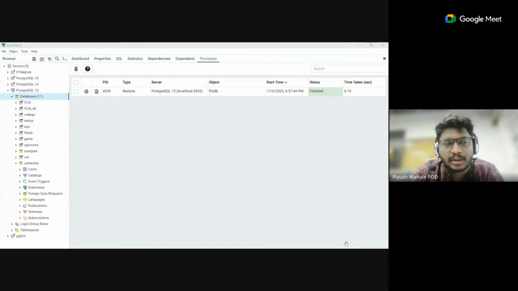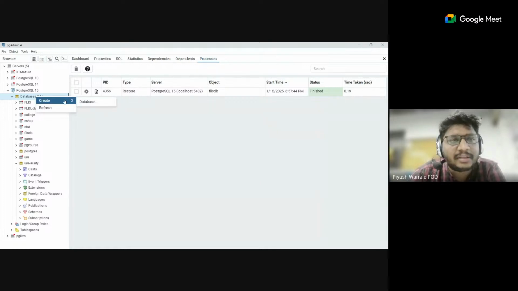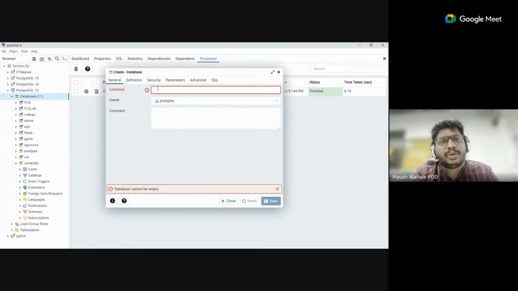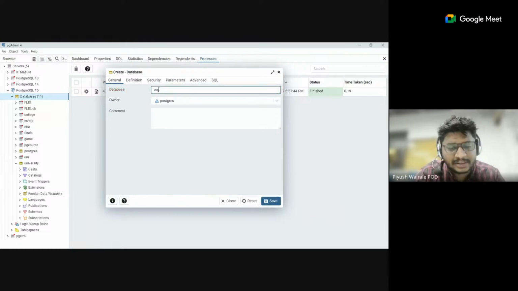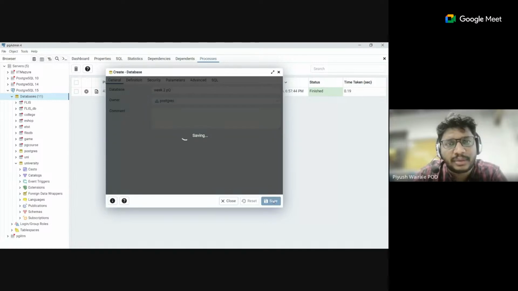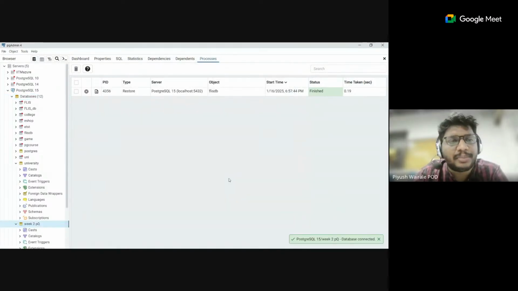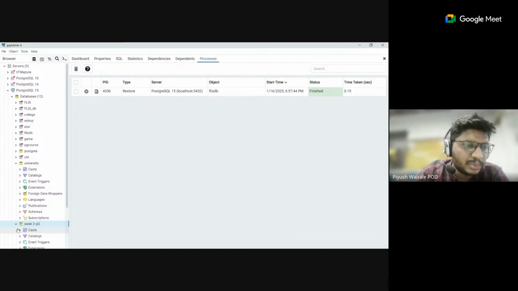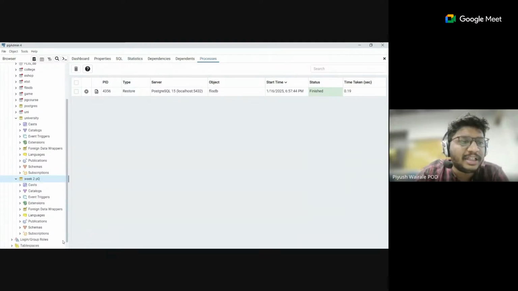Okay, great. So you can see here databases, right? If you want to create a new database, simply right click, then Create, then Database. You can give any name, for example, let's say week 2 PQ, and then save. If you are using a command prompt shell, you can simply write create database and then that database name. That's it, right? So you can see week 2 PQ database has been created.